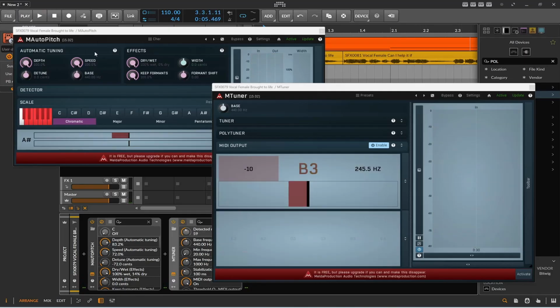Or maybe it's just trying to tune everything to that C, because it is still all over the place.